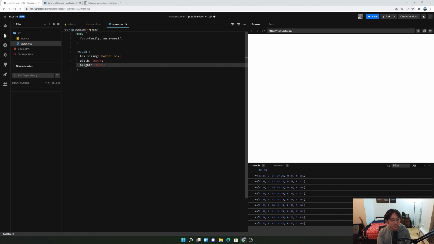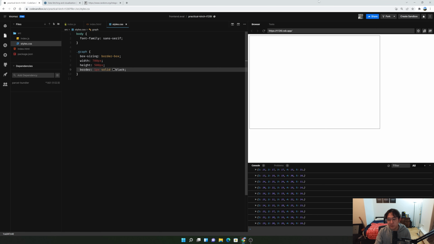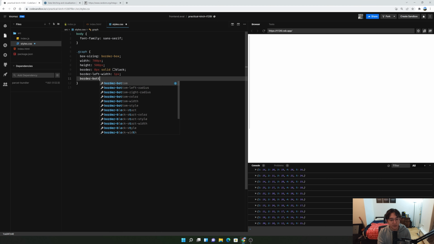We obviously don't see it because we haven't given it a border. Usually if we want to make a solid box, we would do that, but we actually don't want to do that. We want to make a graph, right? A graph would typically have a y-axis and an x-axis. So here, I'm just going to say border equals 0 pixels solid black. And then border-left-width to 1 pixel. You see how that line comes down? And then let's make border-bottom-width 1 pixel as well.